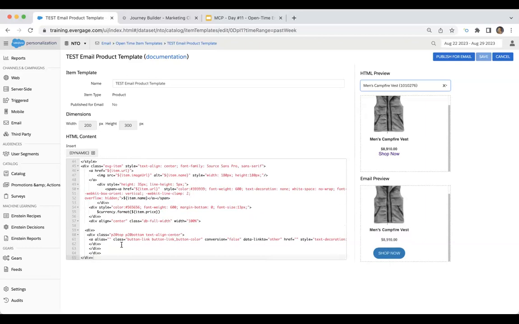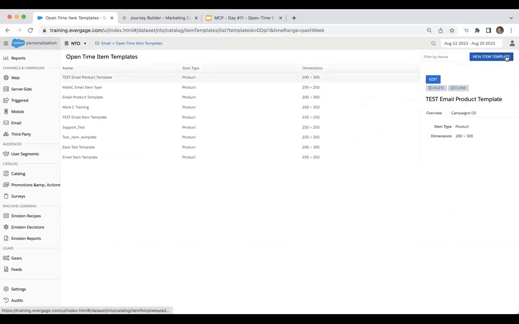And again, the code is here, so you can reuse it for other product creations if you need to, let's say, update the CTA, the colors, or the positioning. Everything is possible. So these are our OpenTime item templates, and we will jump to our OpenTime campaigns.